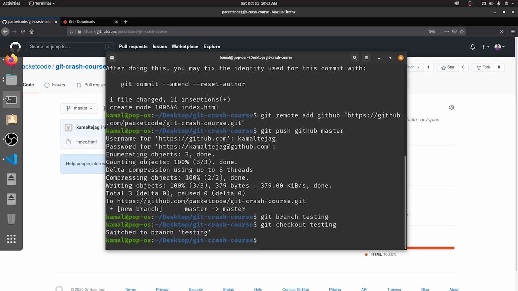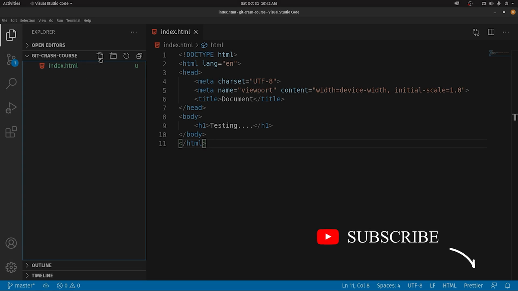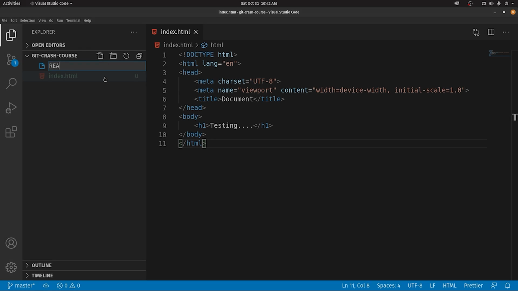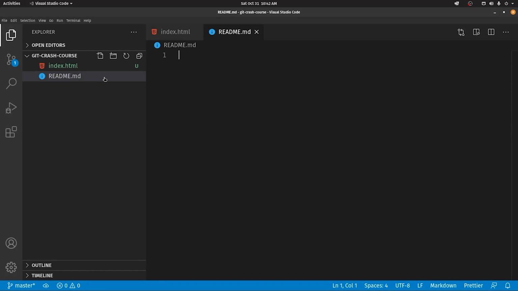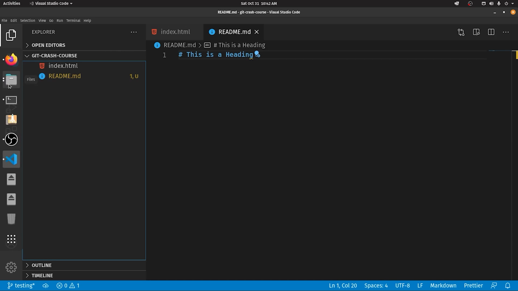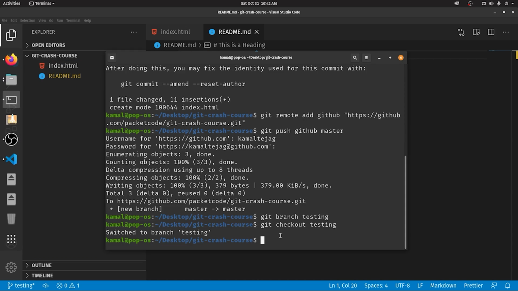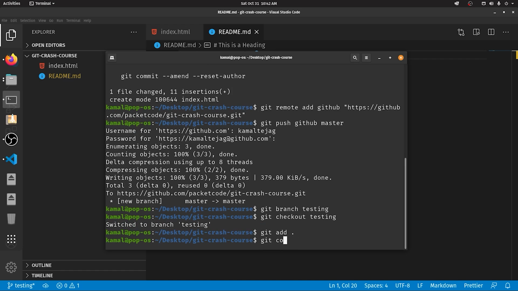So now let's go back to the project, and in here, let's create another file. I'll call it readme.md. And let me give it a heading. Okay, so this is a standard markdown structure. So I have created a file called readme.md. So now if I try to publish this, what I'll do is git add everything, and that's going to add everything. Then git commit -m, and I'll give the message.